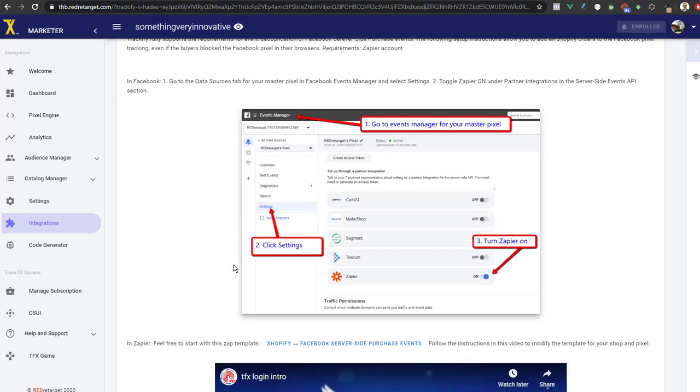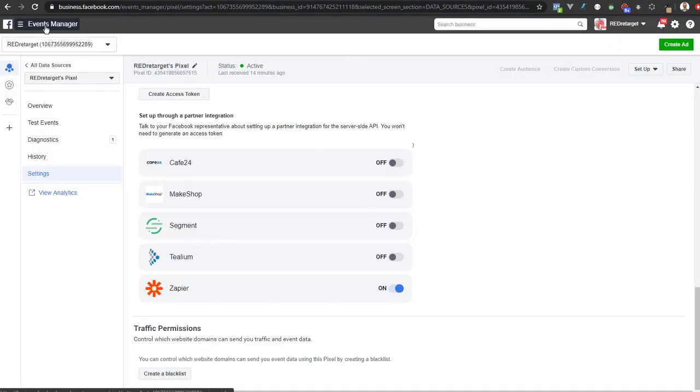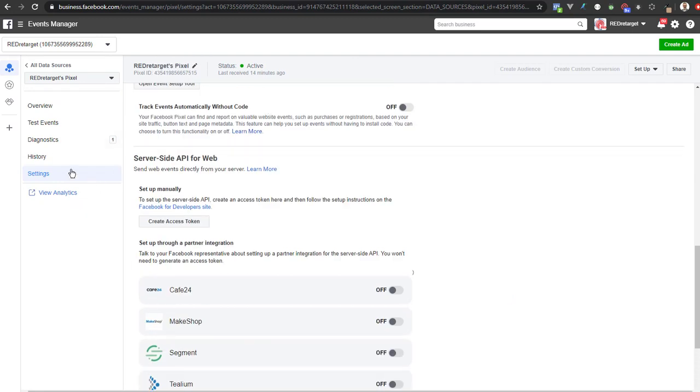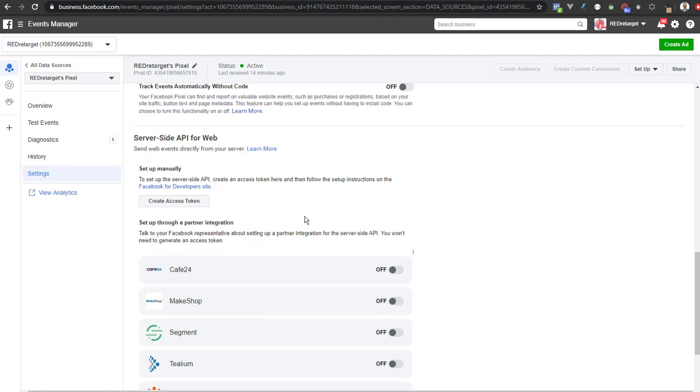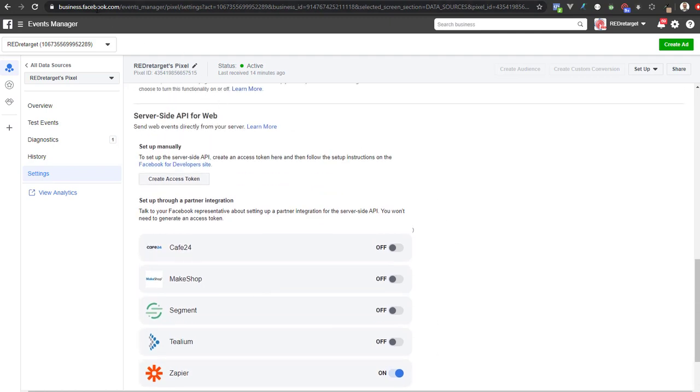Okay, so let's start with this step here. It's already laid out. We're just going to go over to the Events Manager for the pixel that we want to set this up for. And here in the pixel, we're going to click on Settings on the left side. Then we're going to scroll down, and at the very bottom you see the Zapier integration. So you just simply click this one on. And that's it. That's all we need to do over here.